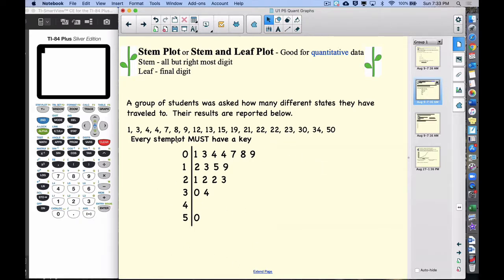The key is it says every stem plot must have a key. So we need something like this that shows that when you see 2, 1, that really means 21. Now, it doesn't actually matter if this is one of the numbers in your list. I could say that 4, then the line, then 1 means 41. That's just as valid as the key.